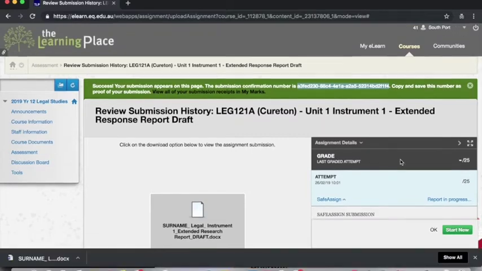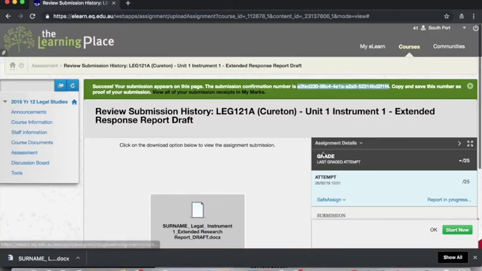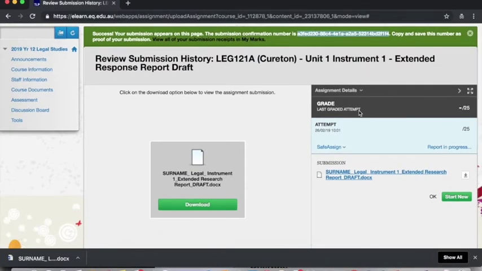You'll notice that next to Safe Assign it says Report in Progress. Give it a few minutes and then refresh your page. It may take some time to process and you may have to repeat this refreshing step a number of times.